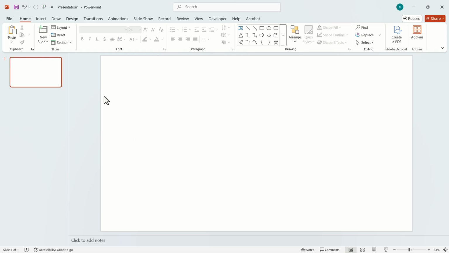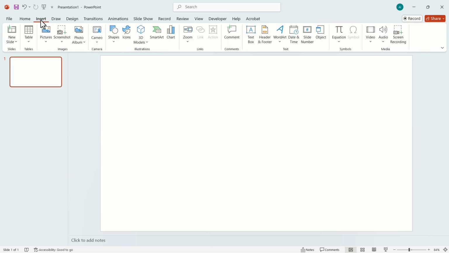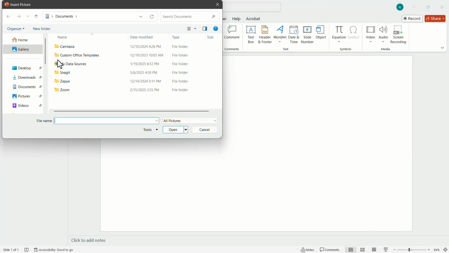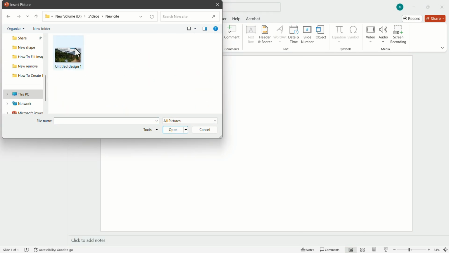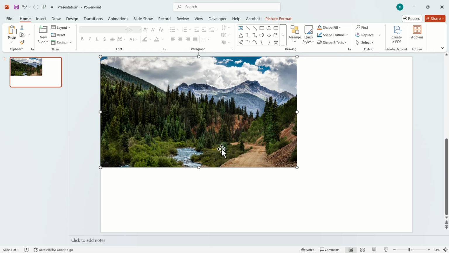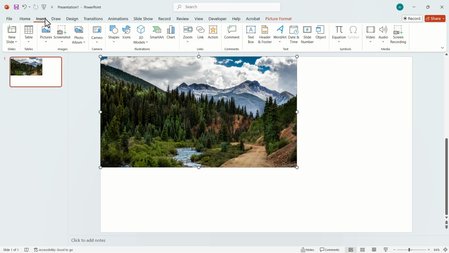In the title bar, click on Insert. In the menu bar, click on Pictures, then this device. Select your picture. Now you have to add a text box. You can add it from here, or you can go to Insert. In the menu bar, click on Text Box.